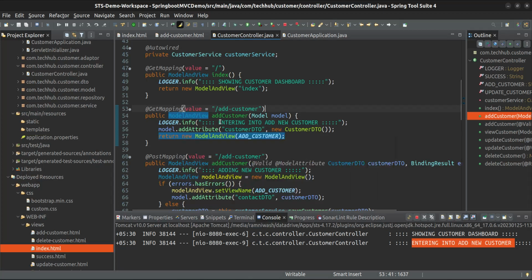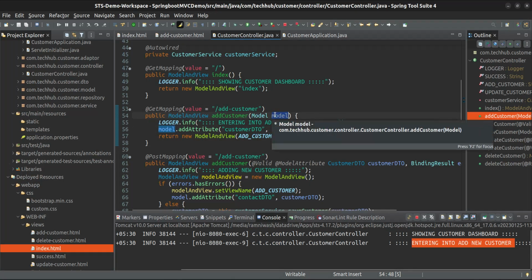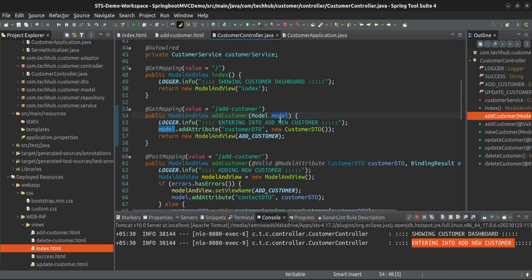So here, after printing "entering into add new customer", it is inside this model. This is your model. Inside this model you are adding model.addAttribute. Which attribute? DTO. What is the use of this DTO? This DTO is used to carry the data from the UI.